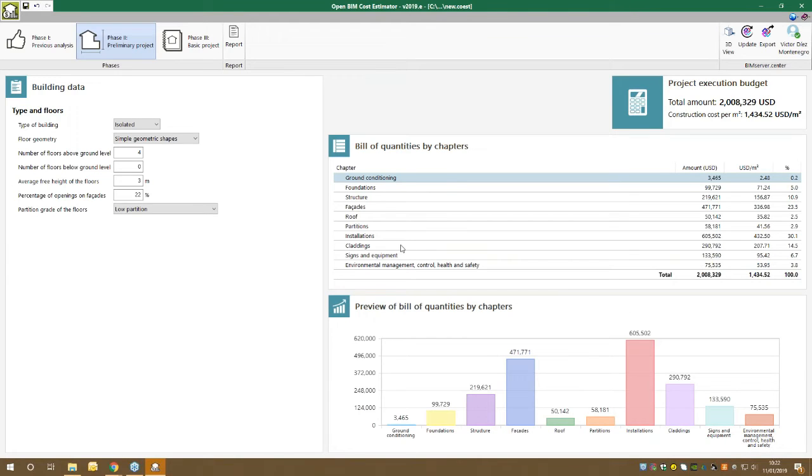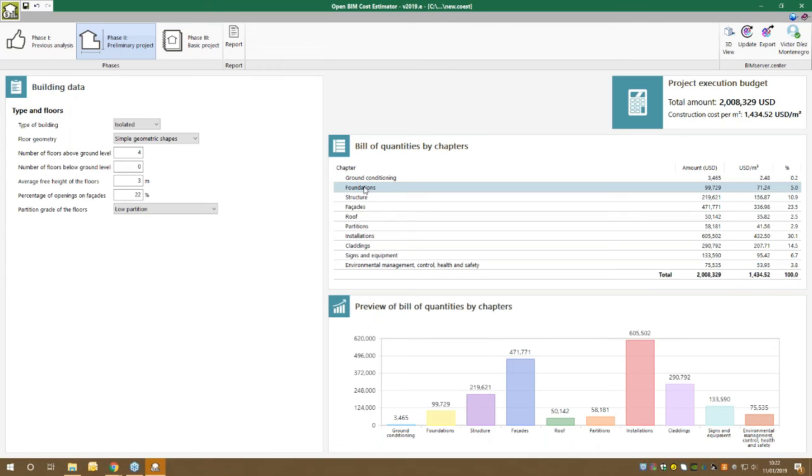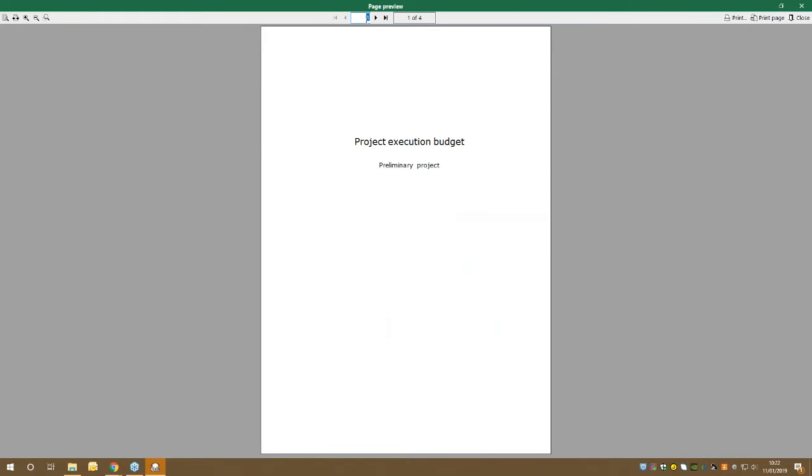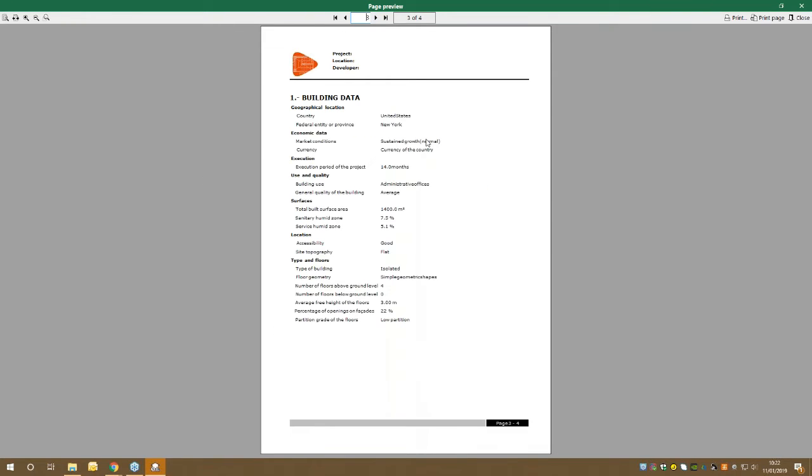So we can see what the cost of the foundation is related to the partition or the roofs or the equipment. And also the same with the report. We can take a report of the project execution budget, but in this preliminary project, in the second phase. So we have the building data that we set before in the first phase, and the type and floor that we have set in the second phase.